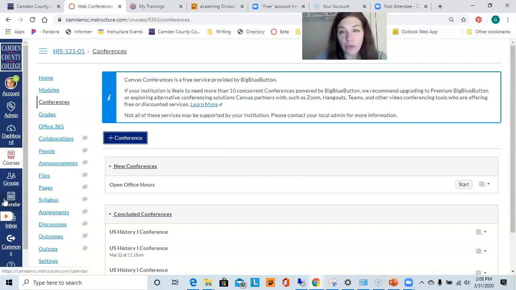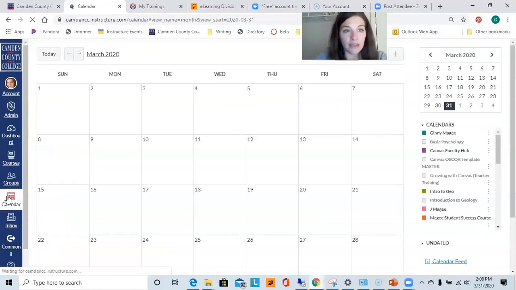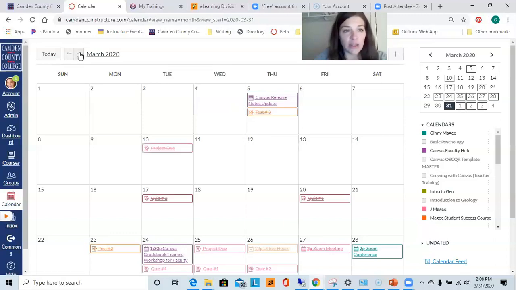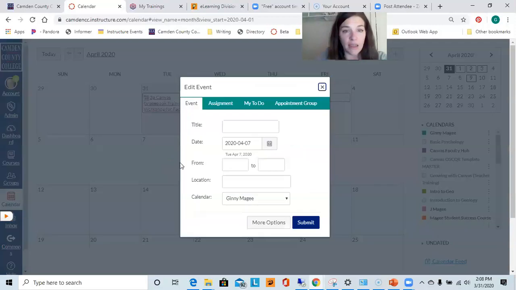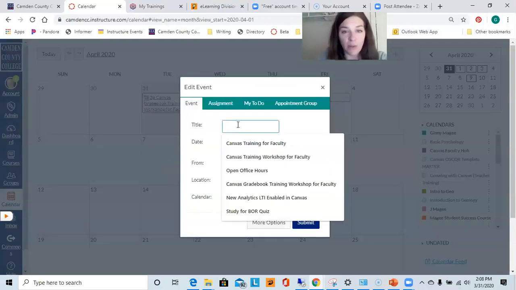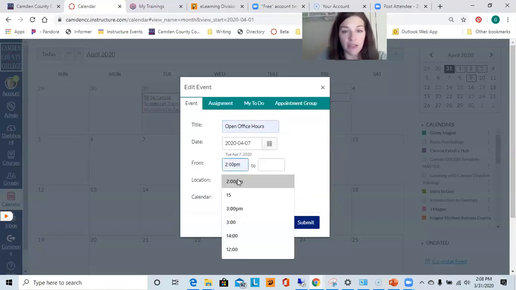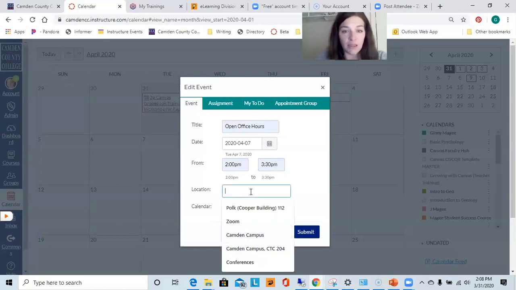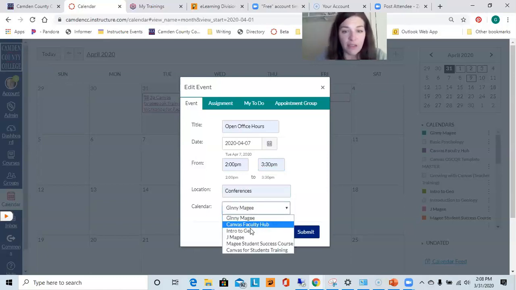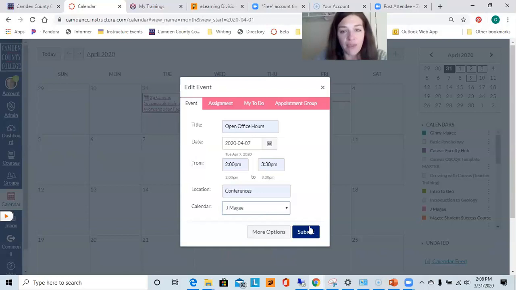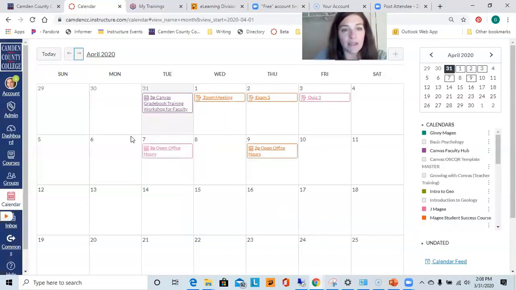The calendar is a great tool for that. So you could just click on the calendar in Canvas and click on the date that you're going to have your conference and make it an event, and then say, open office hours, and put in the time that it's going to go to. And for the location, you could just say the conferences tab, and then the calendar is going to be the course that you are sending this event out to. And then click submit. And now this is going to be a good reminder for your students that this is coming up. And you may want to use a couple of different methods to make it very clear to them and make sure they know that you've got that conference coming up.